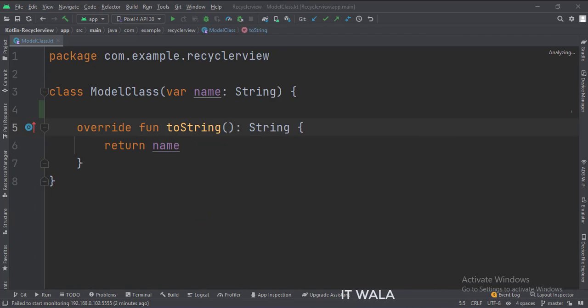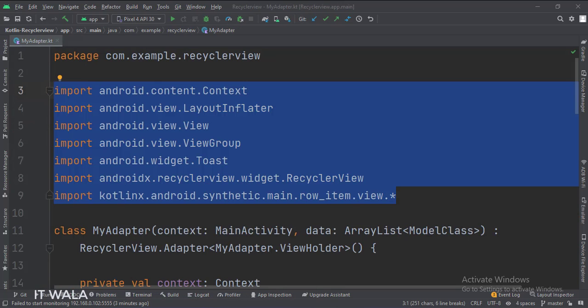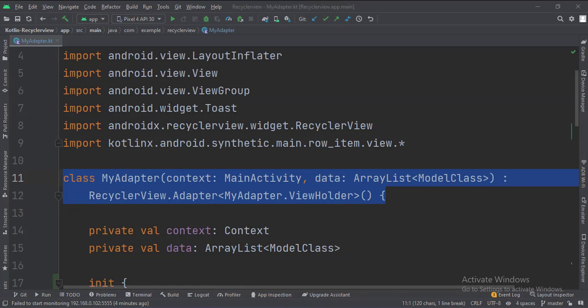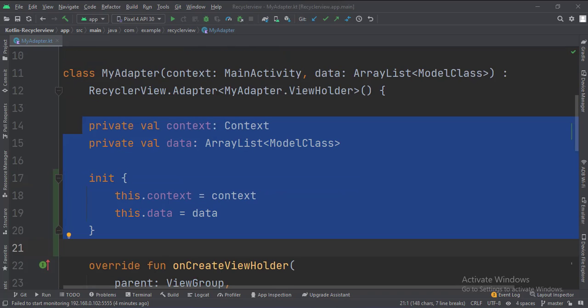This is a model class with a string variable as the data member. This string will be shown in each row of the recycler view. These are the imports. This is the adapter class. These are the data members, and this is how we initialize them.